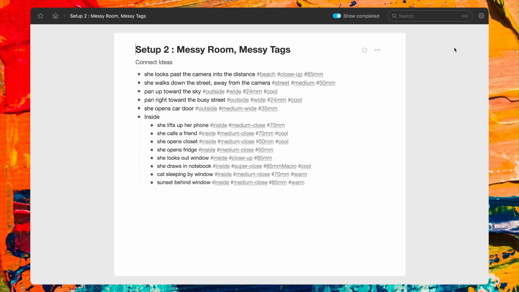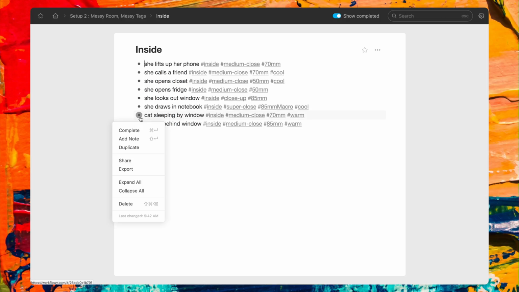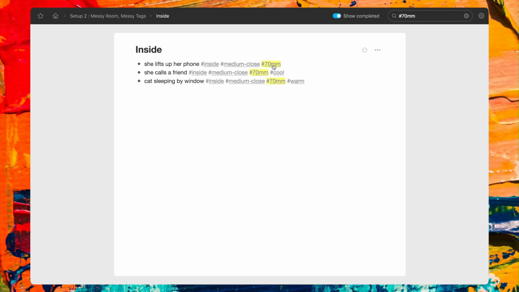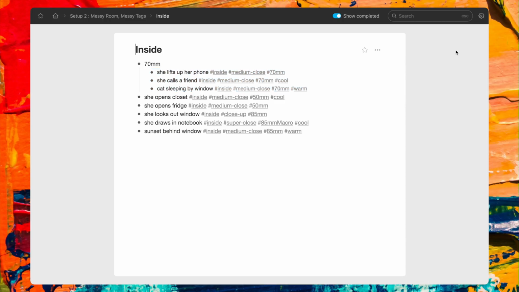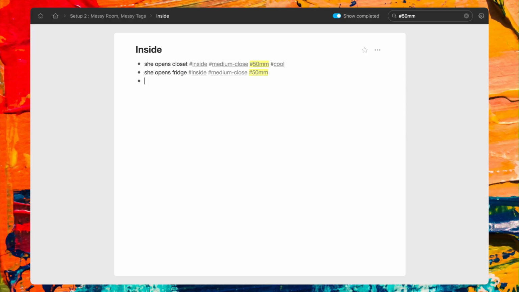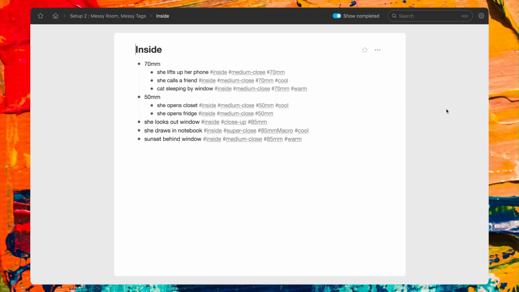And let's say you want to separate your shots by what kind of lens you want to use. Click on a lens tag, create that parent bullet again, put all those bullets inside of it, X out of your filter, and there you go. All the shots that you want to use your 70mm lens, they're now under that parent bullet. And we can keep doing the same thing for all the other lenses that we have tags for.